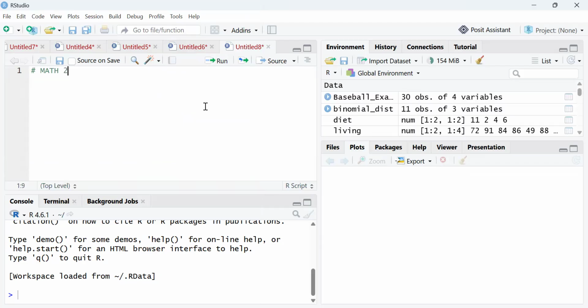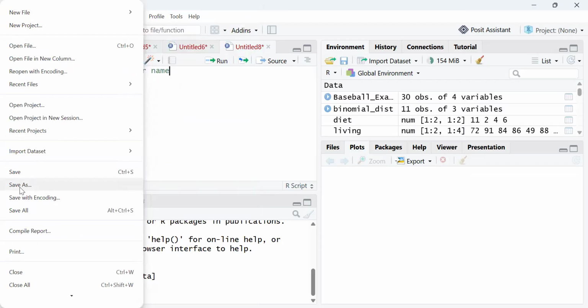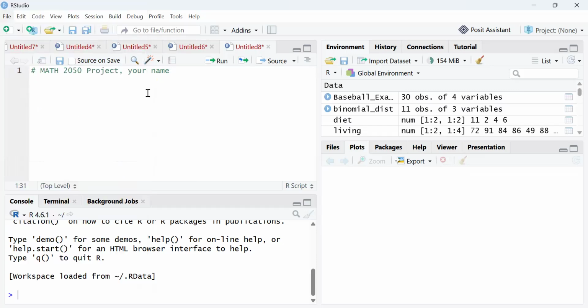So let's say this is the Math 2050 project. If you want, you can just type the name here. You can start doing this now, or you can do it later, but eventually you have to save this file. So go to Save As, and then save it to your computer. And then you have to submit this R file, not anything else, just this one.